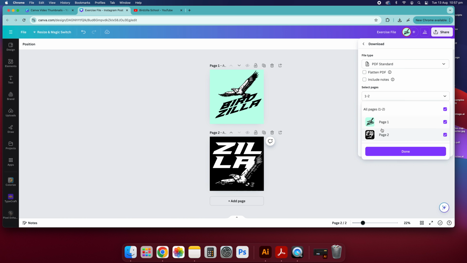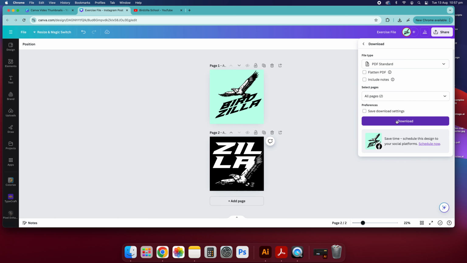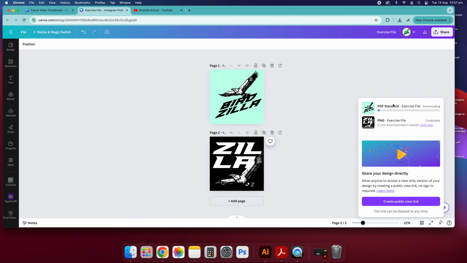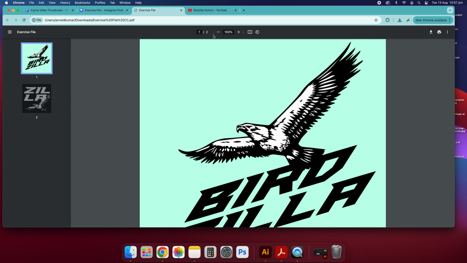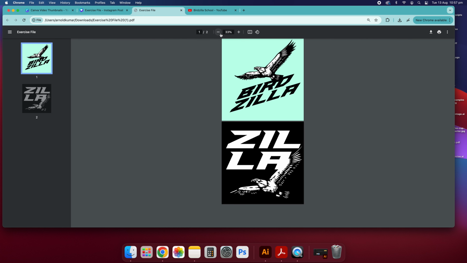This will export both pages as separate PDF canvases. So I'll just download this again as well. So if I download this as a PDF, it will download these as separate pages, as opposed to just one page.